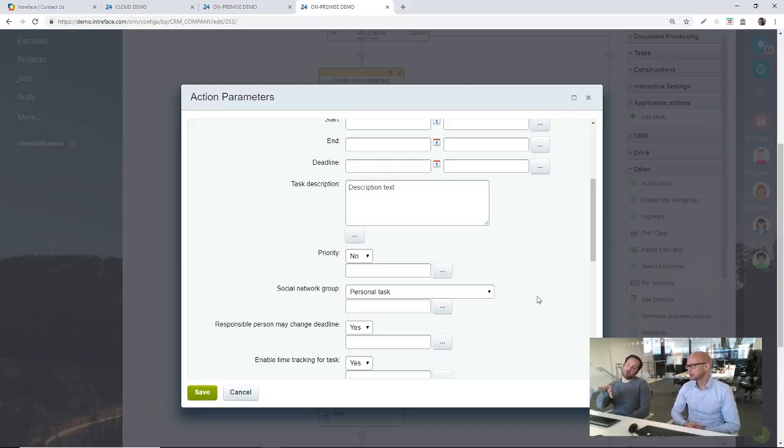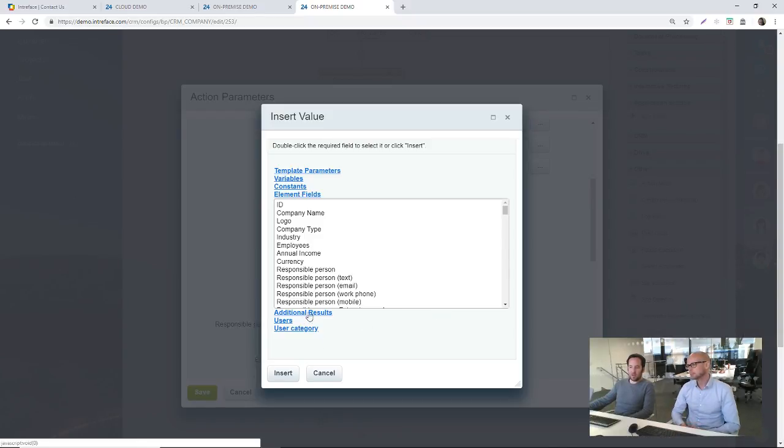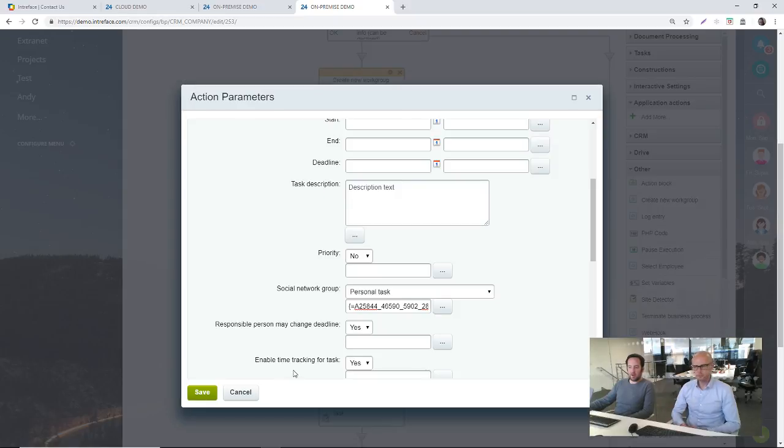No. So what we're doing in this process, we're going to create the work group and we want to assign it to that particular work group. So we click on the three dots, and then if we click on additional results here, we can actually find, you can see here we've got create new work group, which is the action block that was further up in the process. And we just need to click on group ID. And if you do that, then it's going to automatically put that ID in here. So when this task gets created, it's automatically going to assign to that.